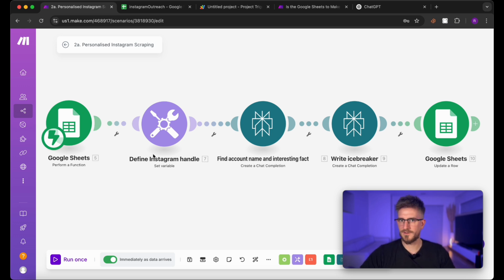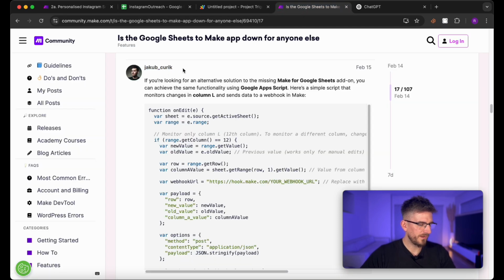So I had to find a workaround, and through my desktop research, I came across a post from the user by the name of Jacob Kurik, who actually solved that problem for me and a lot of members in the community. Jacob created a Google script that pushes data to a webhook when a change is made in that sheet. You can see in the script, it references column L.